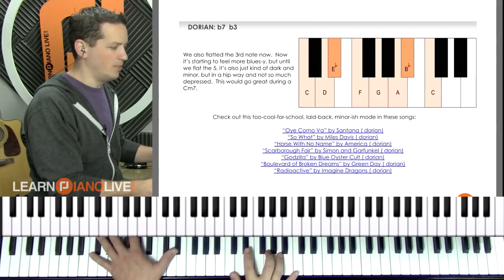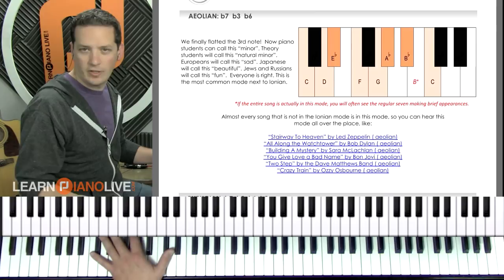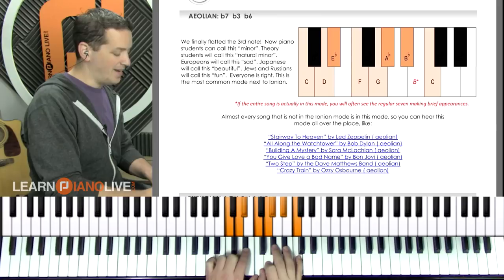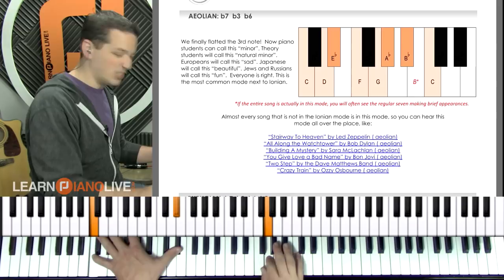And now it's time for the sixth mode, Aeolian, also just regular minor, natural minor. So now we're taking the Dorian mode where we had the flat seven and the flat three, and we're also going to flat the six, and now it feels pretty dark. This is about as dark as you're gonna get and still feel really stable.